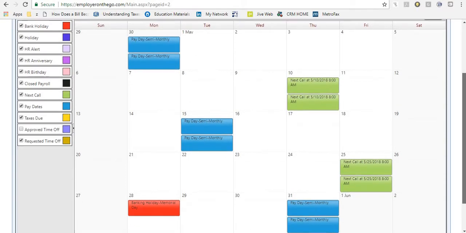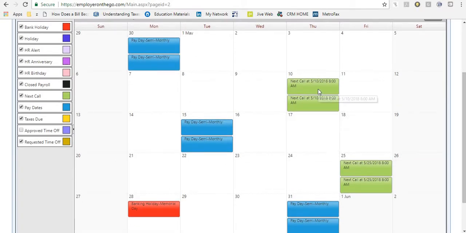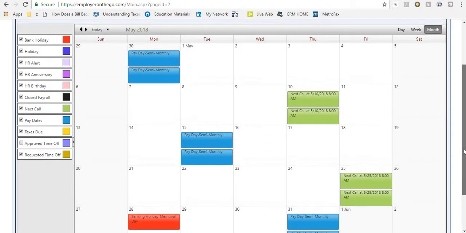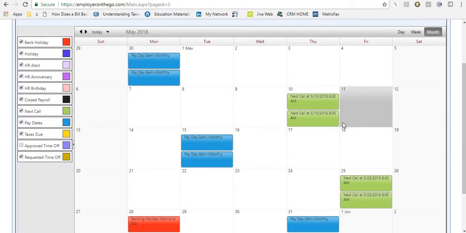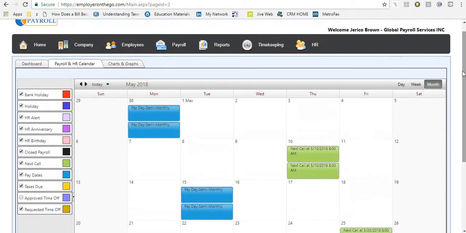So if you notice, it is saying next call on the 10th of May. The reason why you see next call in the green is for us as the payroll processing company, this is how it looks. We want you to know that your payroll is due. And so at that moment, we'll call you 72 business hours before payday to make sure that we can get the payroll done in enough time so that your employees are paid. So let's go back to home.